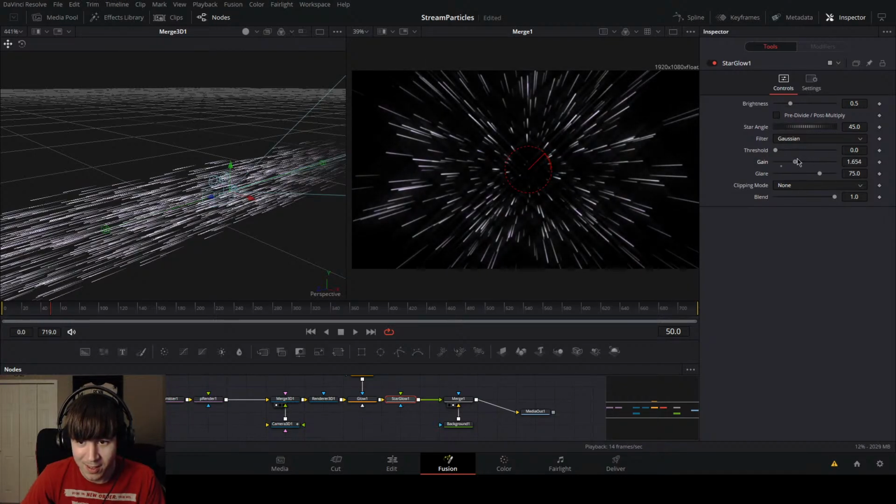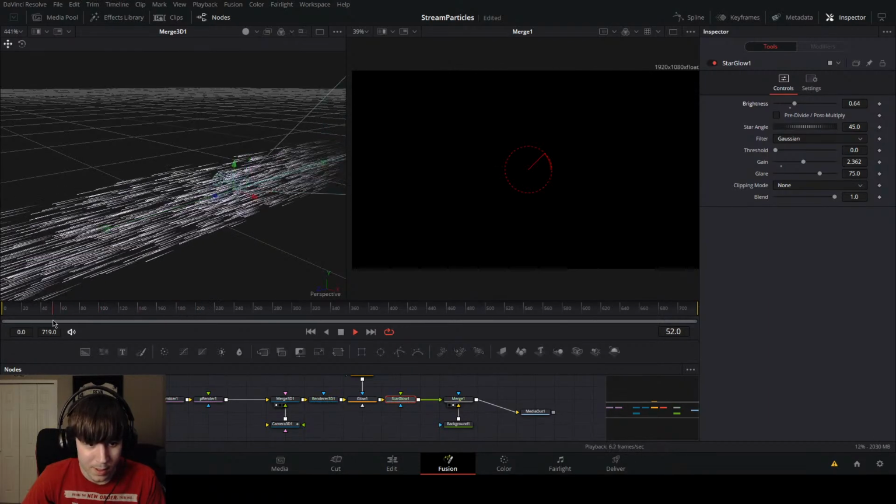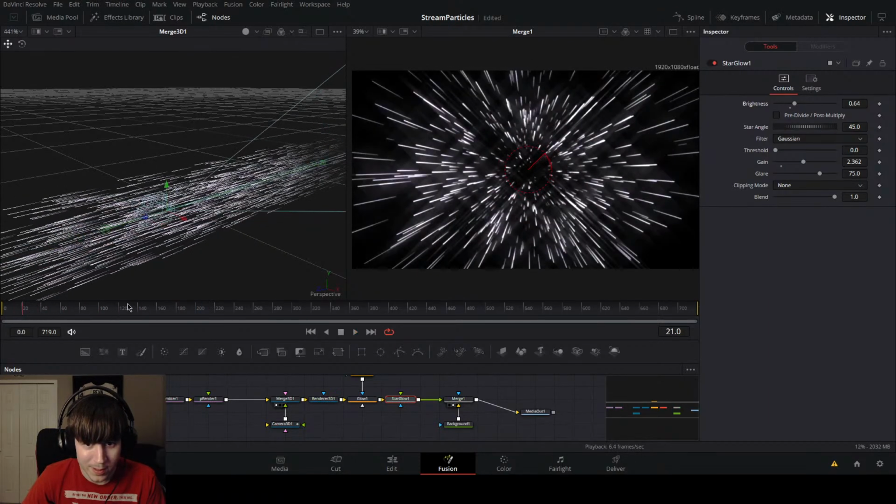But it does look like it fits the look. It actually adds a little bit of motion trails to it too. Yeah, it really affects the performance. Oh, it's way too intense.